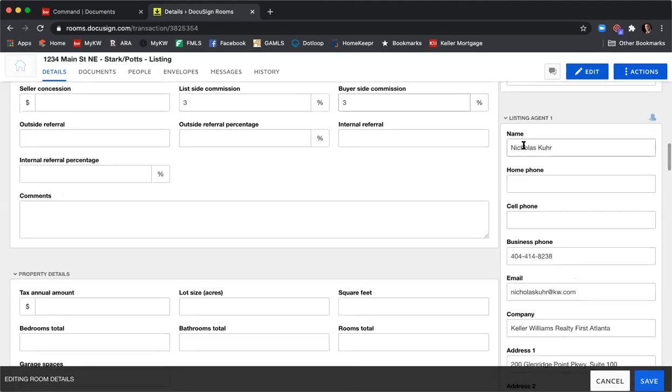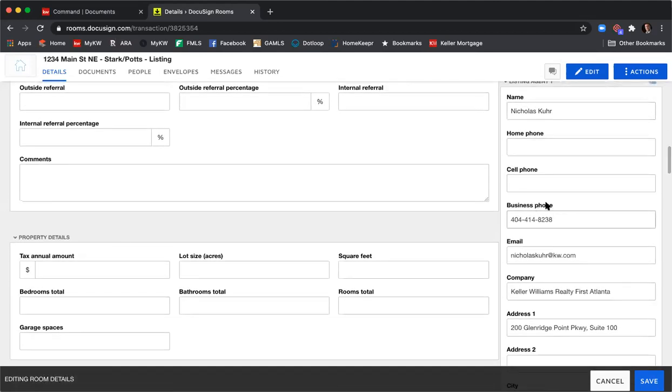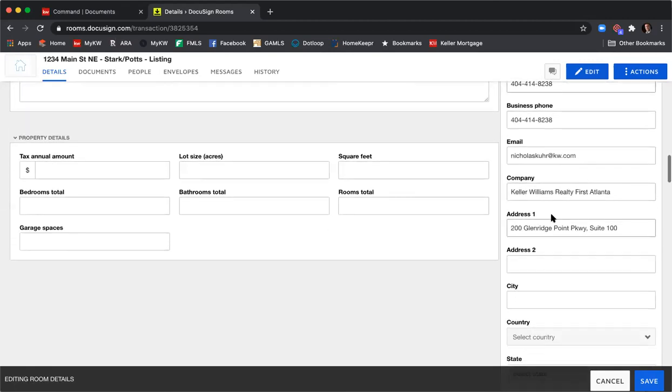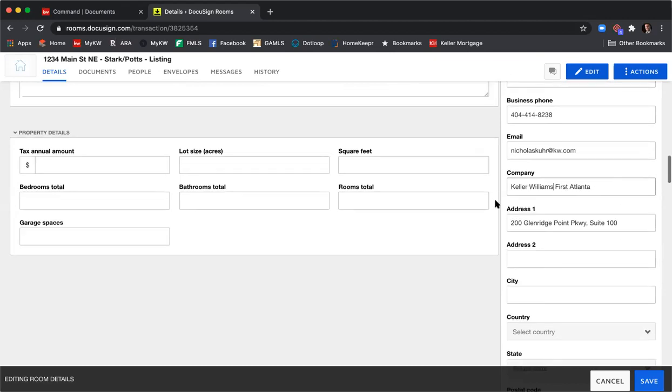I'm going to come down here. So here's my name, Nicholas Kaur, business phone. I'll type in cell phone 414-8238, business phone, email address, company. You'll see here it automatically pulls in Keller Williams Realty First Atlanta. I delete Realty out of the name, because in some of the fields within the documents it makes it too long. So Keller Williams First Atlanta fits. I know Atlanta Perimeter is a little bit longer, and I think Lynn said you could do KW Atlanta Perimeter and you'd be fine. That way the company will fit properly in the field.